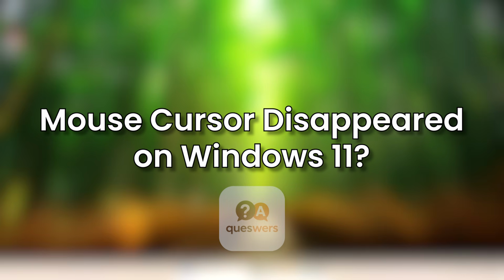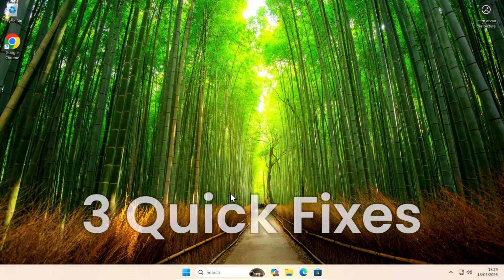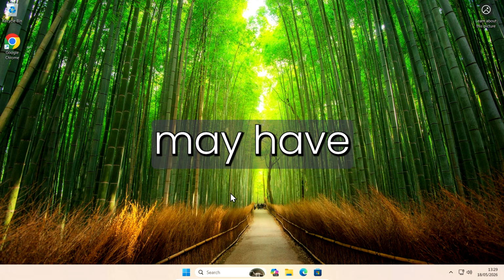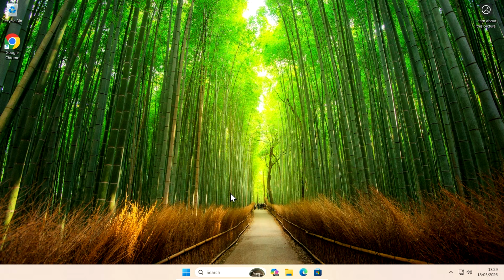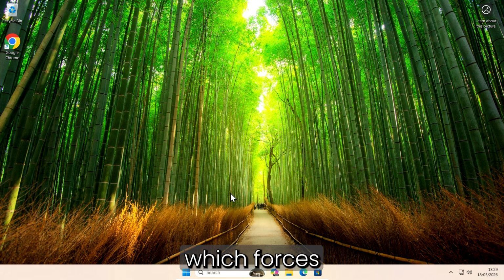Mouse cursor disappeared on Windows 11? Try these 3 quick fixes. If you check the cables and the mouse still isn't showing up, your screen may have temporarily frozen, so press the Windows key and Control and Shift and B at the same time. Your screen will flicker and may beep, which forces Windows to restart the graphics driver and can restore your cursor.